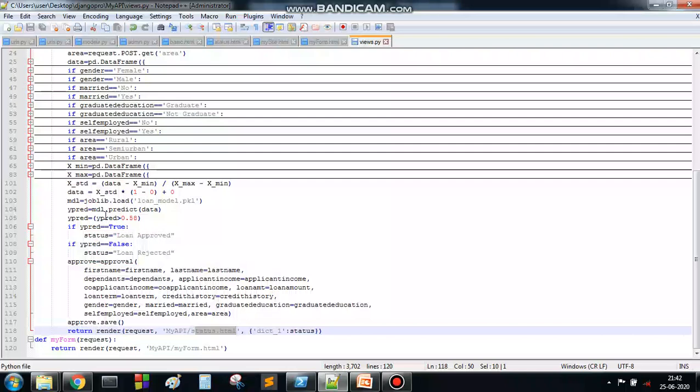If it is less than 0.58, this is the threshold value we are setting, then the string loan rejected is associated with the status, and these things are passed through a dictionary. We are passing the dictionary inside a render function. The render function has three fields: one is your request, the second is the HTML to which it is going to redirect, and the third is the thing you need to pass through this HTML, given by a particular dictionary. This is the variable part.